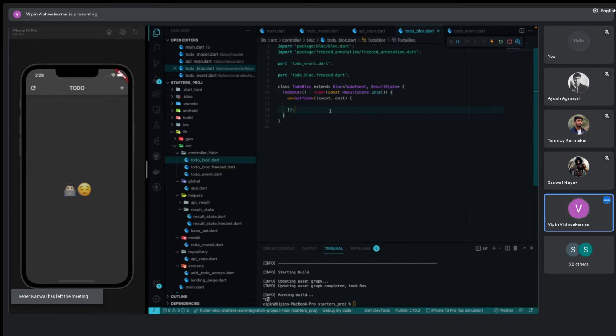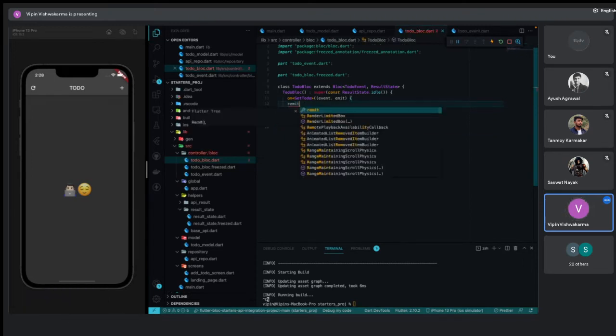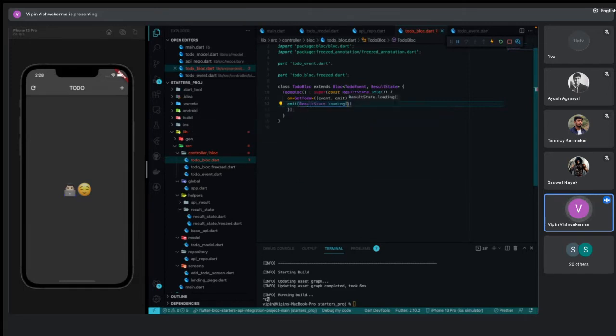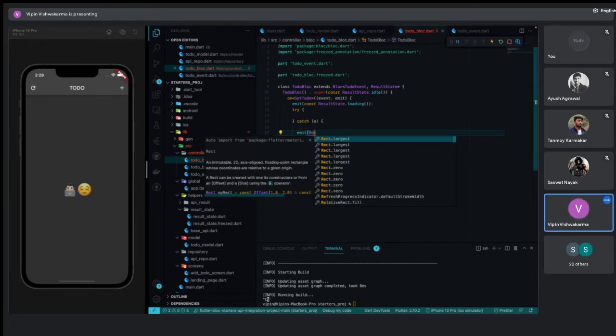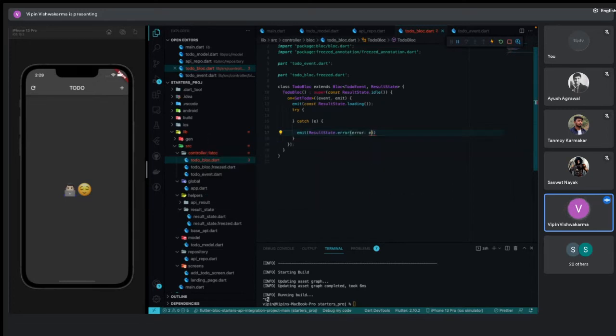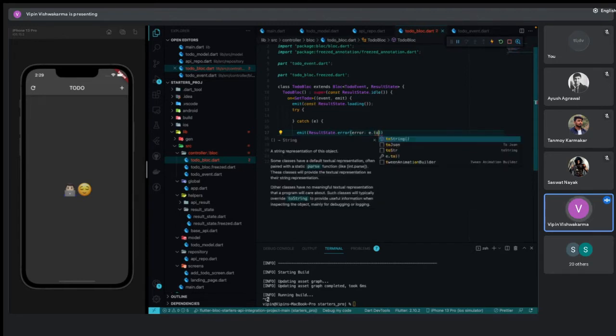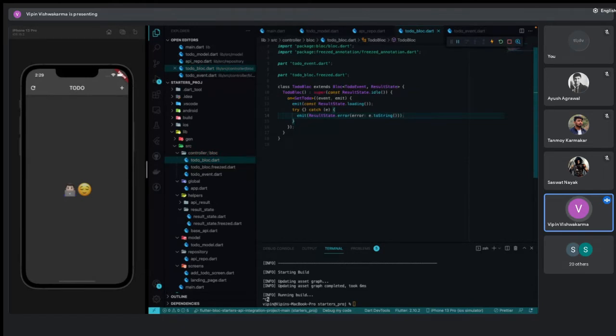Okay, and so we can handle. Emit is a function which will pass the states to the UI. And initially, whenever any event happens, we'll pass the loading state. And it's a constant, so we can add the constant here. Now let's use a try catch. For every error, we will emit the result state of type error, and for just basic error handling we can print or emit the error we have.